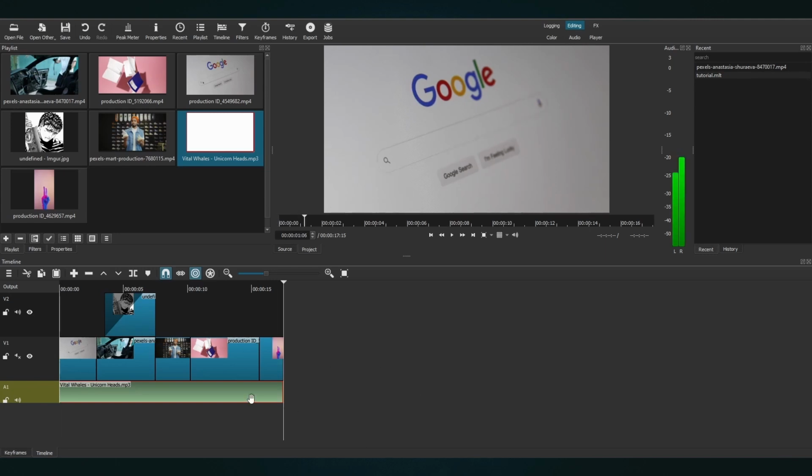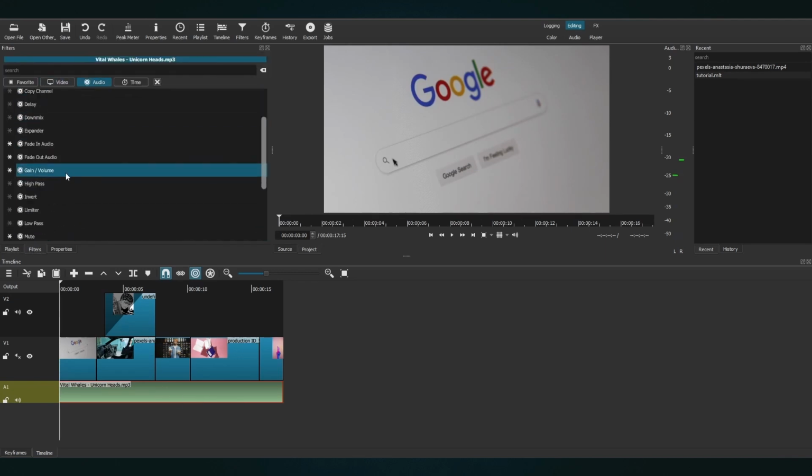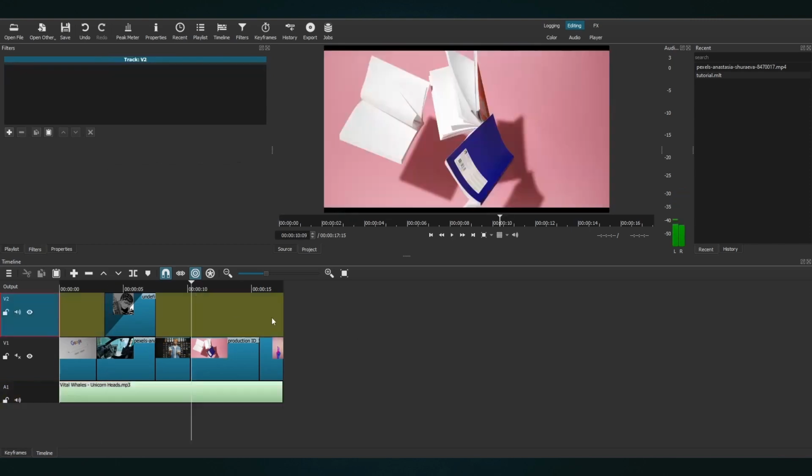If you want to make the audio quieter, simply click on it, go to filters, audio filters and gain volume. Here you can adjust the volume by decibels. I will do it with -20 and let's listen to it. It is quieter.